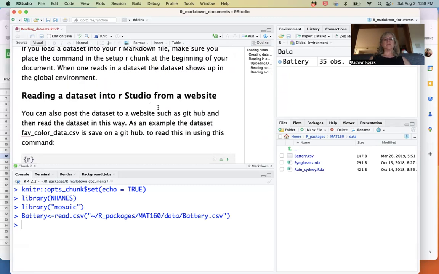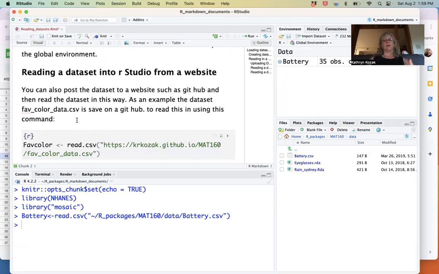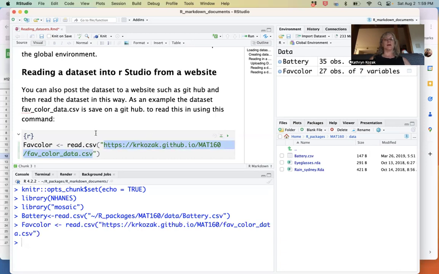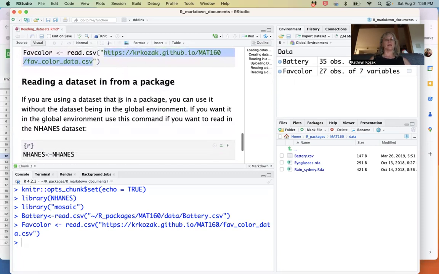You can actually download things from websites as long as they're CSV files. Just make sure they're saved as CSV files and then put them on your website. So I happen to have things on my website. This is the URL for that website and the name on that website. So I again would run this and then Fav color is now in my global environment and I can now access that data set in this R Markdown file.